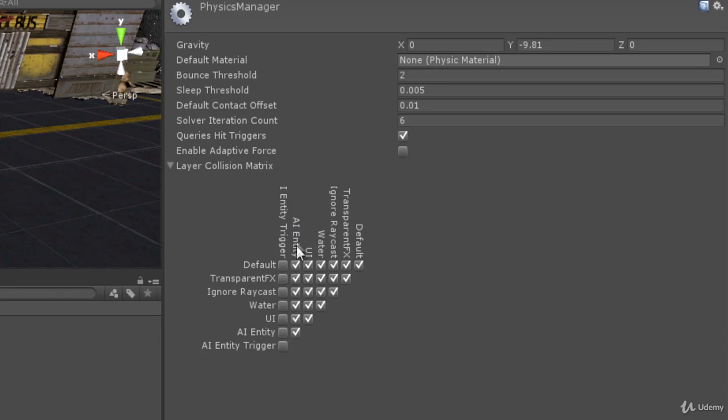Then we have our AI entity layer. Let's untick all of that too. So now the AI entity and the AI entity trigger layers are sensitive to nothing and would never generate any trigger messages. So in order to fix this, all we have to do is, in the column that is assigned to the AI entity trigger layer, tick the AI entity tick box.